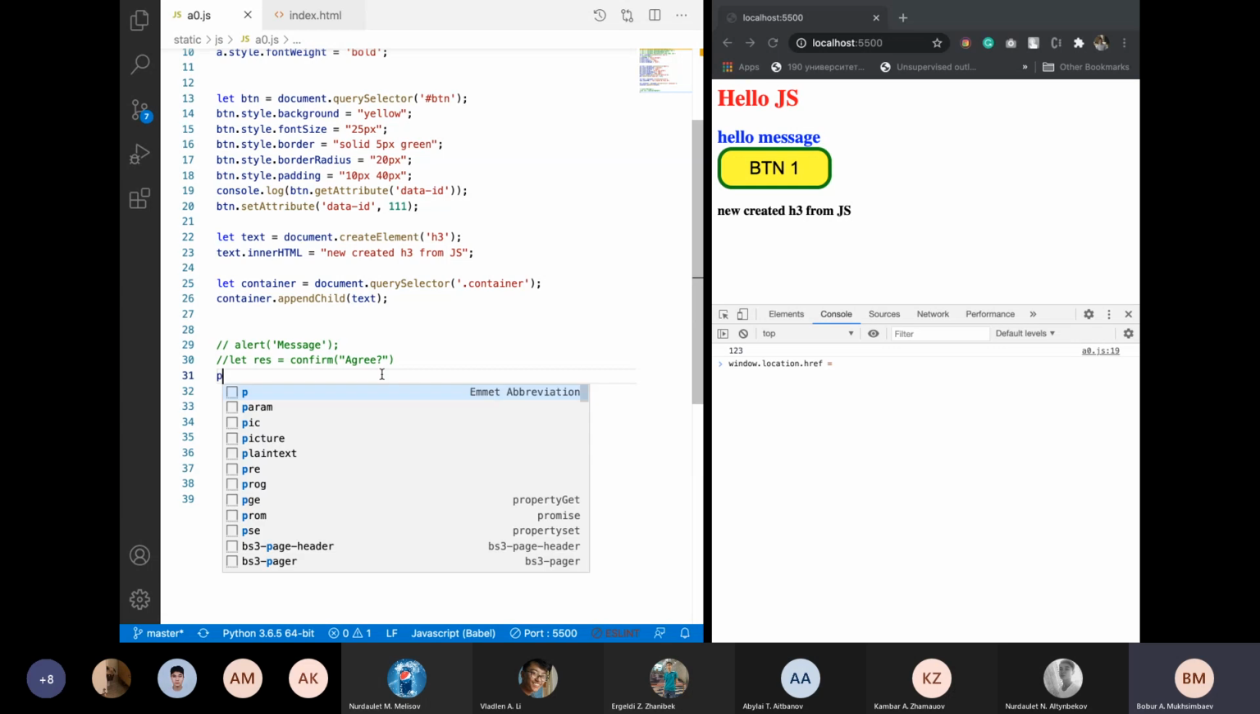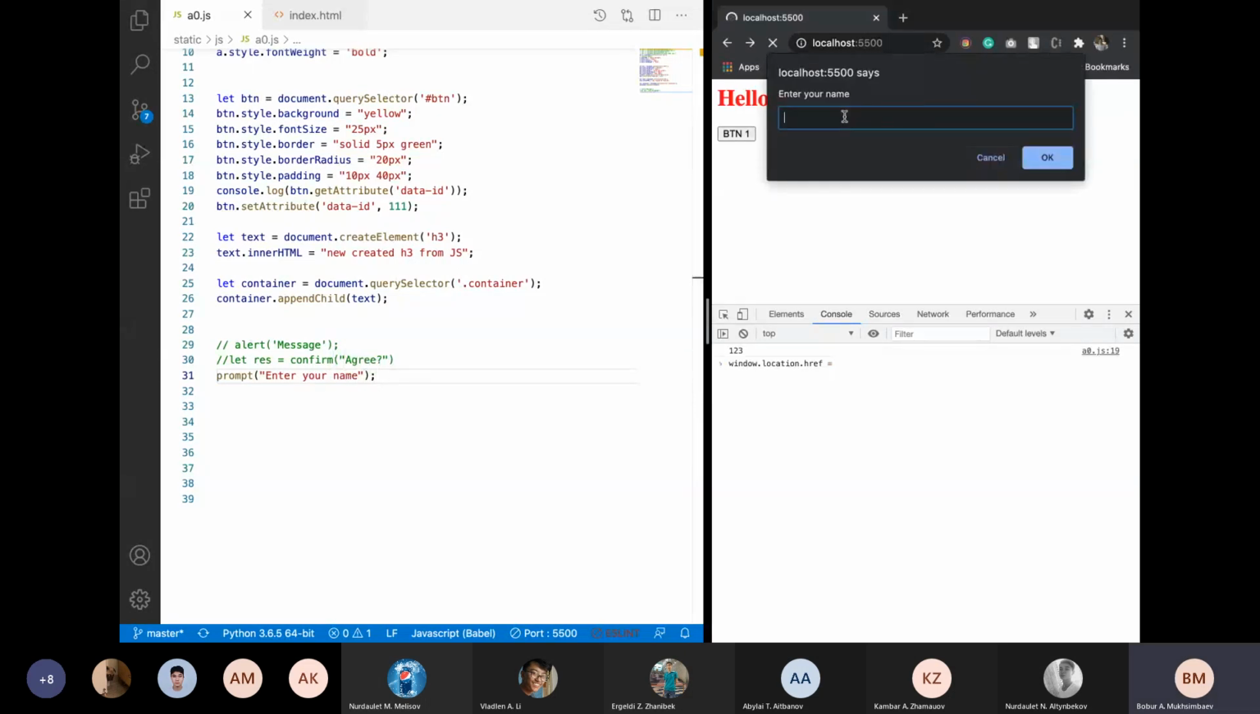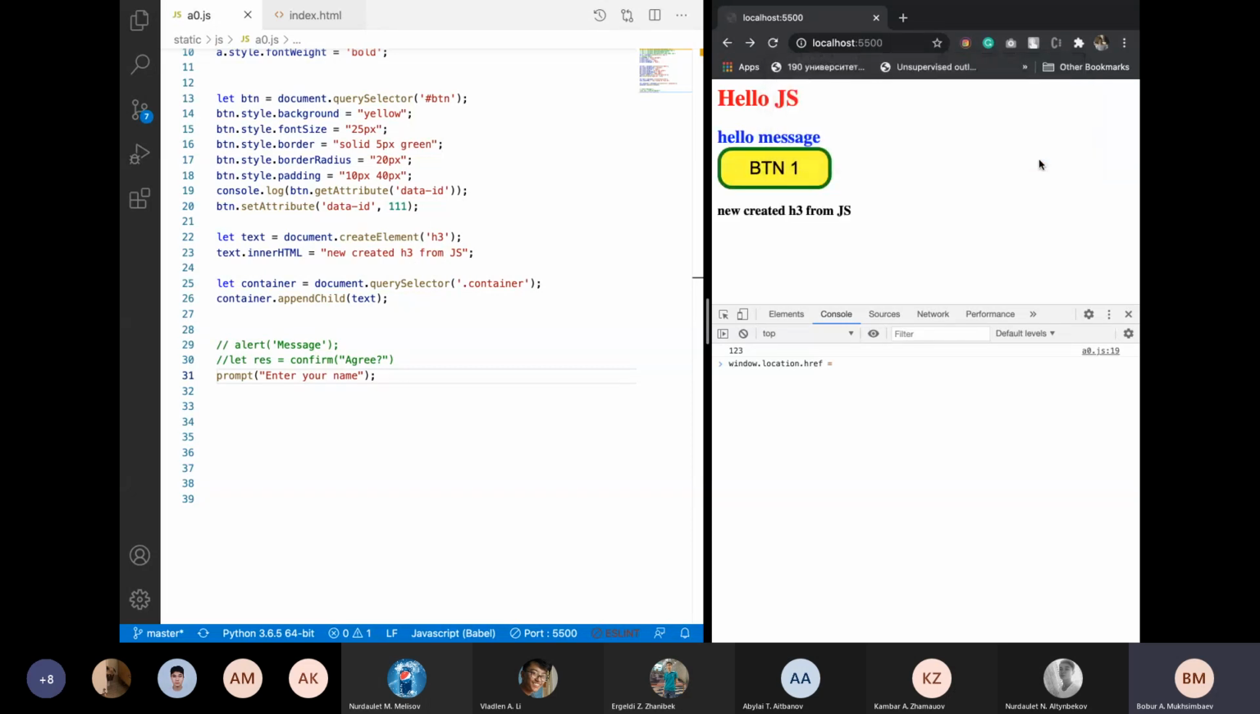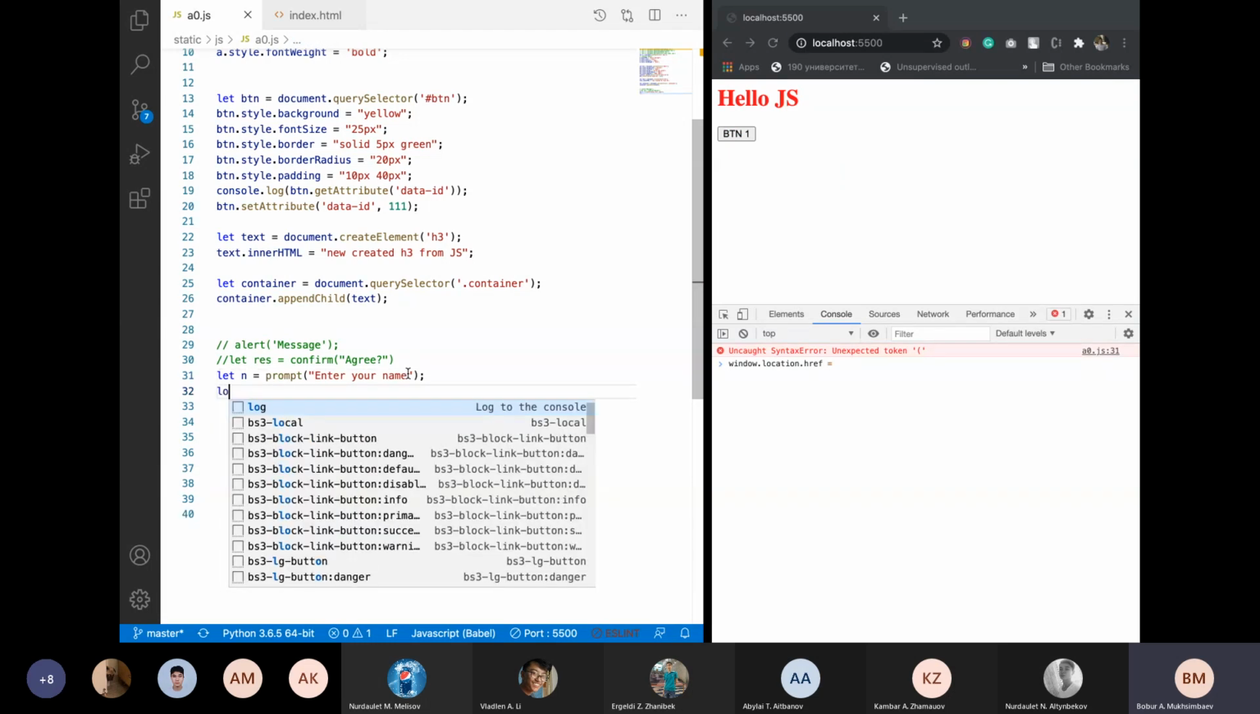So the last one is prompt. Prompt means enter, for instance, your name. And in that case, we have the input inside of the message. For instance, you can enter it, and after pressing the enter or OK, it will store the value in the variable.